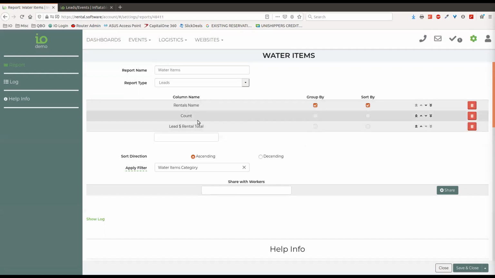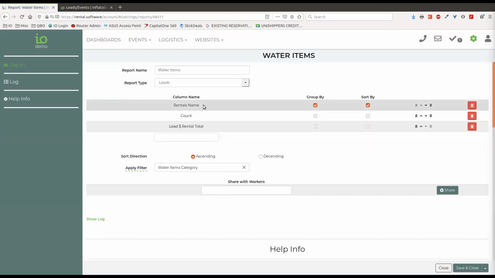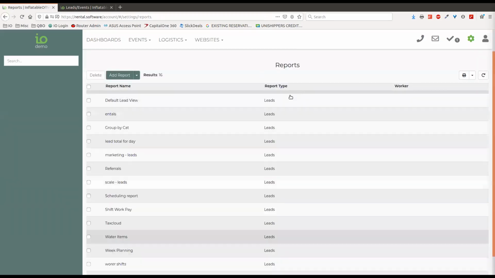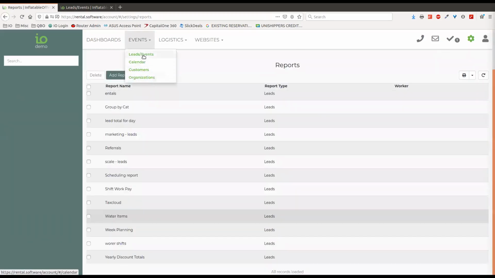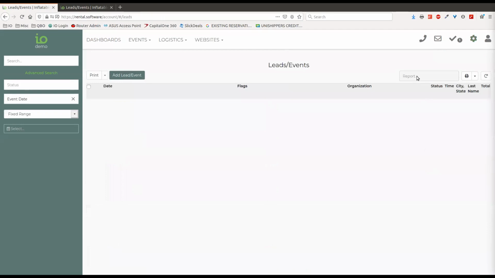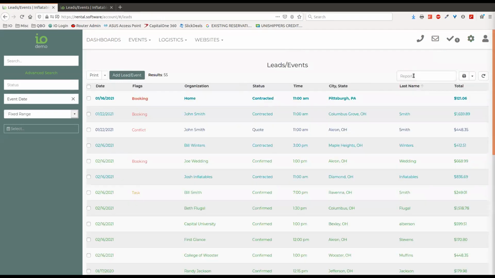But the one thing that stands out as you look at this is, how do I know it's a water item? Well, the reason I know it's a water item is I've applied a filter to it. In this filter, I have it set up to only find items that are water items. Once I've saved this, which I already did earlier, I can come over to my leads and apply that report, and I'll show you what I get.